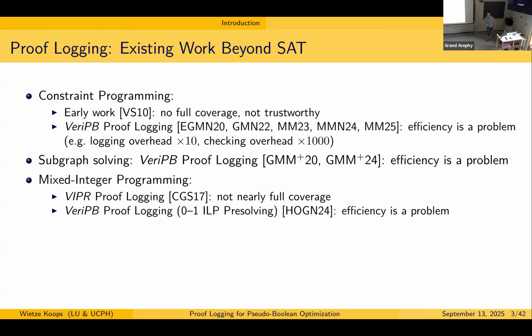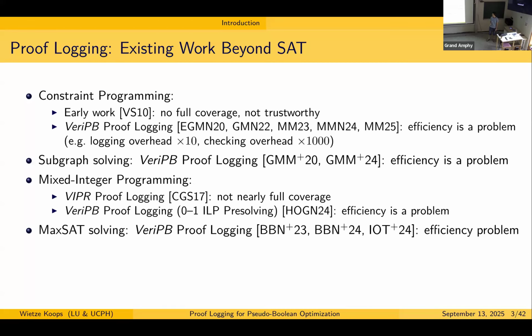Mixed integer programming, there's the VIPR format, which doesn't nearly have full coverage of what MIP solvers can do. And there's some initial work on VeriPB proof logging, which can cover all the 0-1 ILP solving techniques, and they will talk about this, but their efficiency is a problem. MaxSAT solving, we have VeriPB proof logging, but again, efficiency is a problem.